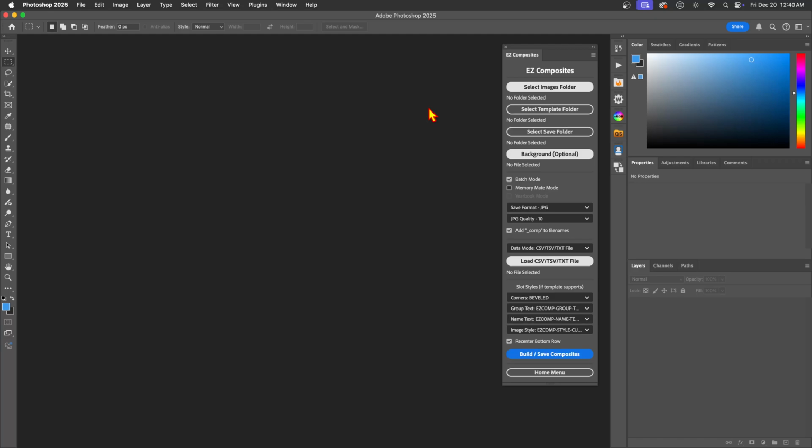In this session, we're going to be discussing batch processing, and that is actually pretty easy to do with Easy Composites as long as you understand how the data sheets need to be filled out. Then it's pretty simple to batch process.